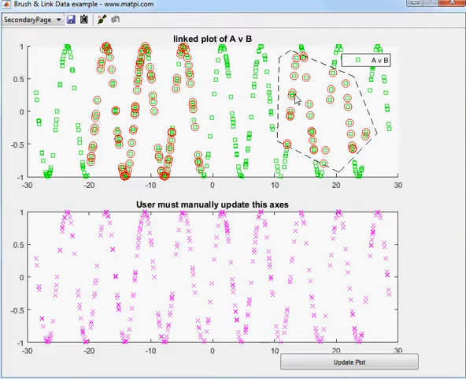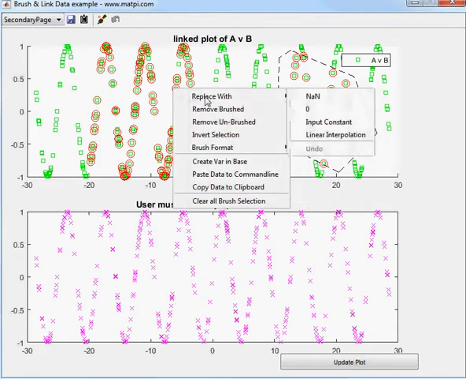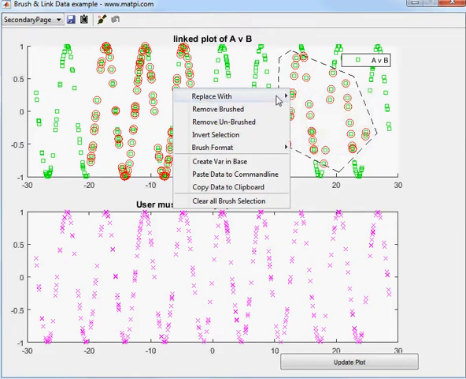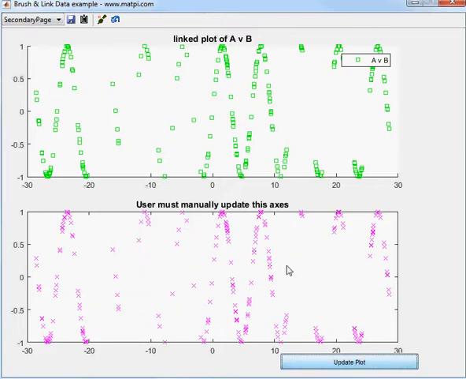When we right click on these properties, we have a number of options, pretty much the same as in the MATLAB brush capability, but we can also add a user defined function, and there's also the undo capability, which we'll show in a minute. So if I replace all these with NaN, then we can see they've been removed. We have to remember to manually update this plot. This is again just to show the difference between data linked and not linked.